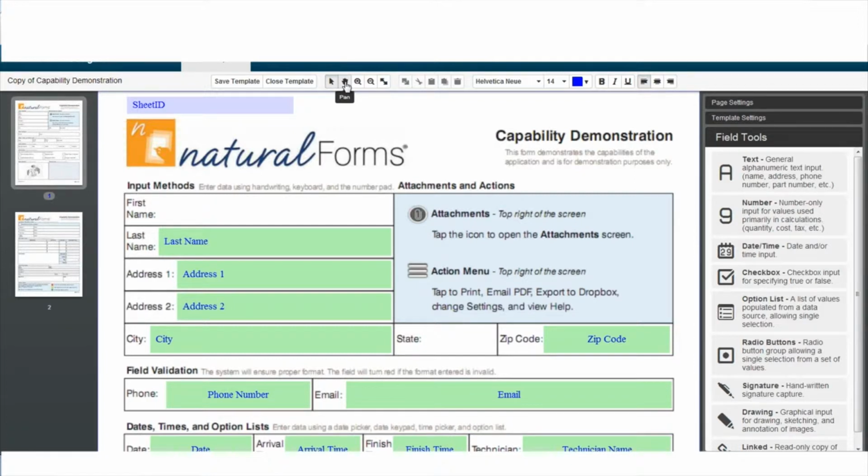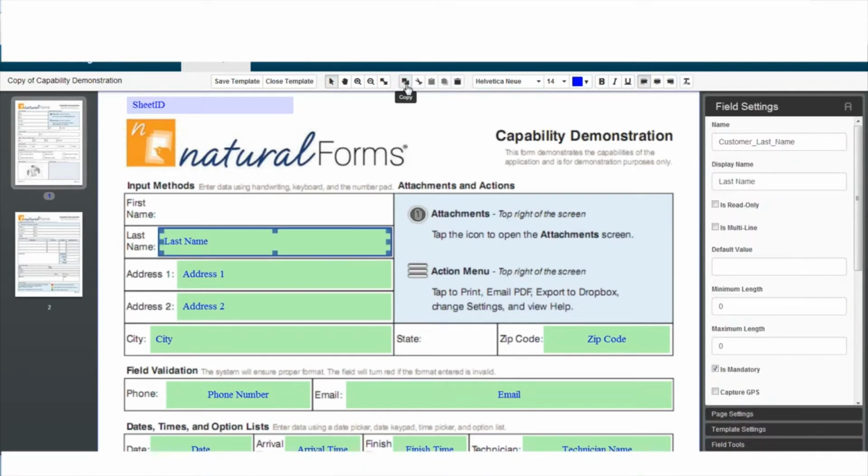You've got the pointer, the pan, that's to move the page around. You can zoom in and zoom out, fit the image to the width of the screen, and then you'll see these in just a minute as I select a field. You've got copy, cut, paste, that's to duplicate a field, and then to delete. You've got your fonts, font size, font color, again, everything that you're used to seeing, but it's laid out much, much easier than it's been in the past.